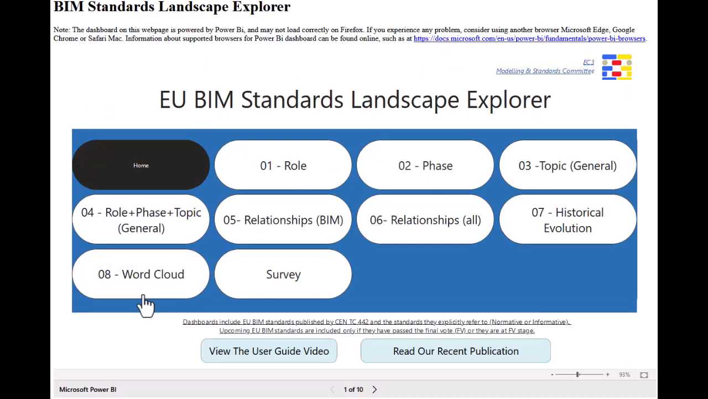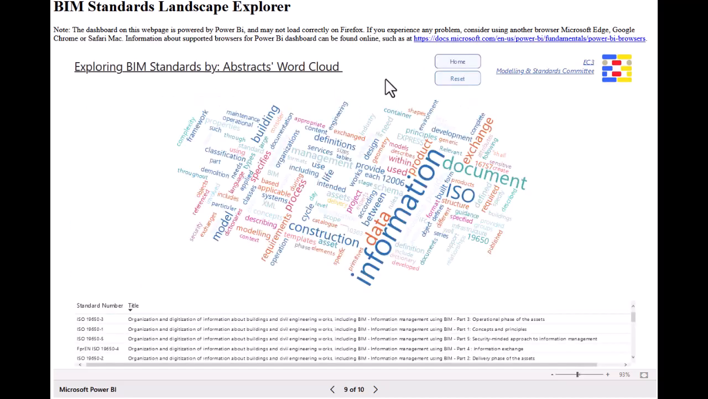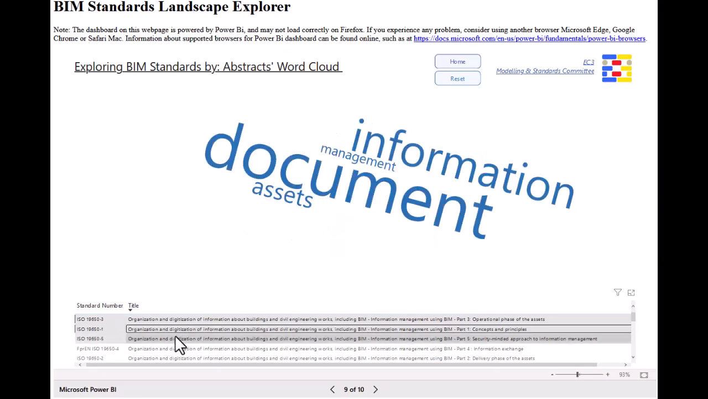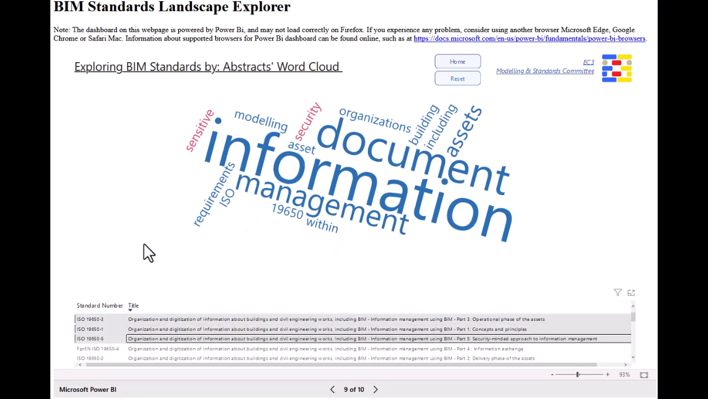In the final dashboard, dashboard 8, we have a word cloud that highlights what are the most common words appearing in the BIM standards. If you click on one or more standards in the bottom table, then you can get an evolution of the word cloud, showing the words appearing in those standards only. And by clicking on a word, you can also get the frequency of appearance of that word.